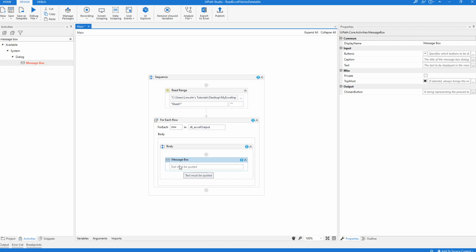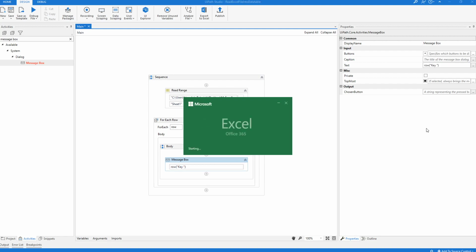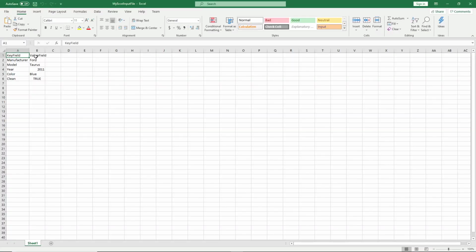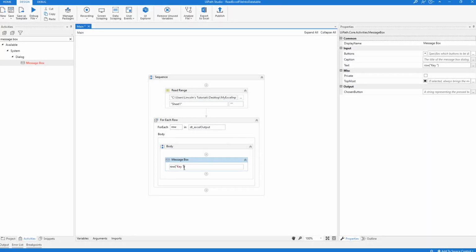And since this is processing our data rows, we will access it via row, and then within double quotes we'll address it by field header, which is key field, I believe. Let me just double check this. Key field, no spaces, and value field. Now just keep in mind that you have to close the Excel file or it'll give you some locking errors.